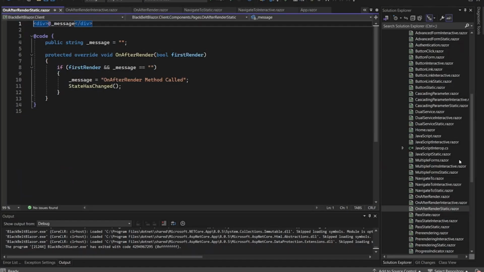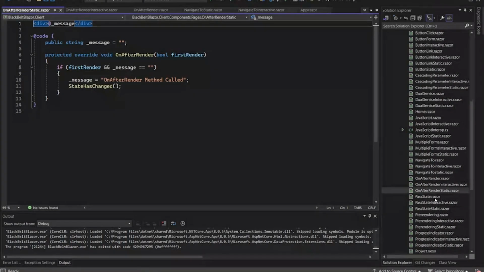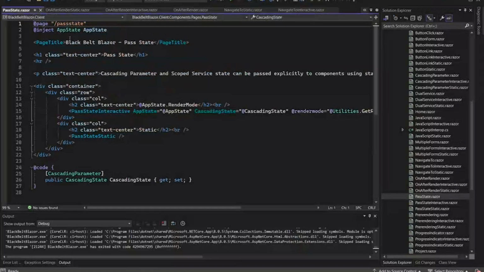So we'll switch back over for a moment and we'll look at pass state. So the pass state page has two different components. It has pass state interactive and pass state static. The pass state interactive component has a few additional parameters on it. So these are like traditional Blazor component parameters.